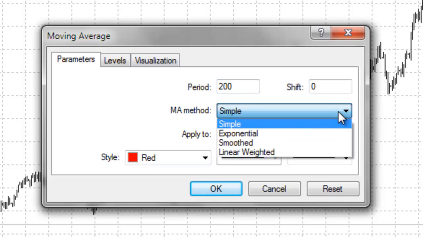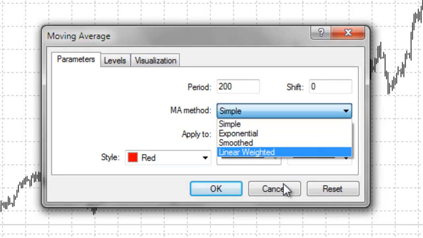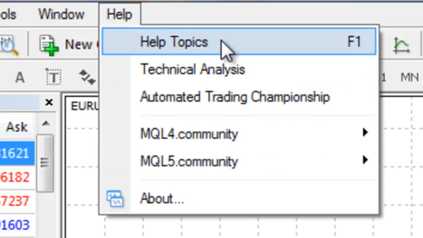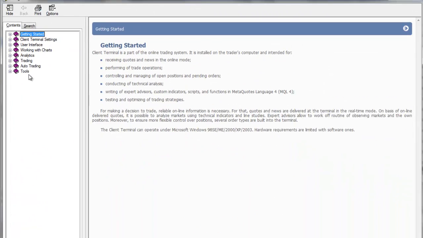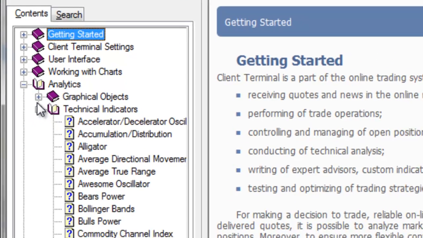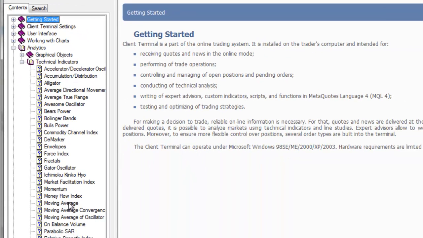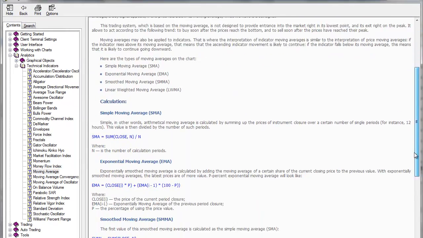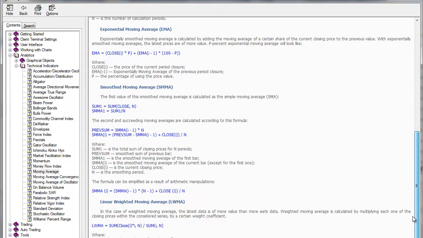On the MT4 platform, you can select from 4 different types of moving average. These are the simple moving average, the exponential moving average, smoothed moving average, and the linear weighted moving average. You can learn more about each type by clicking on Help back in the main menu, then selecting Help Topics, coming over to the menu on the side and selecting Analytics, and then Technical Indicators, and then Moving Average. You can then scroll down through this information to find out how each type of indicator is calculated.